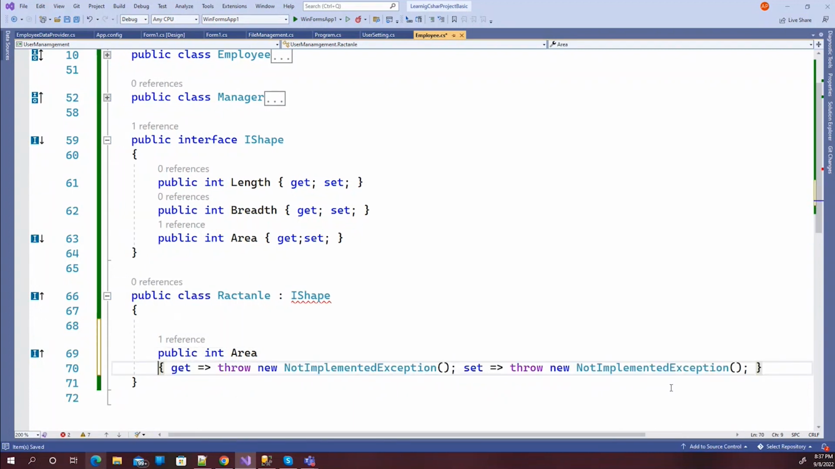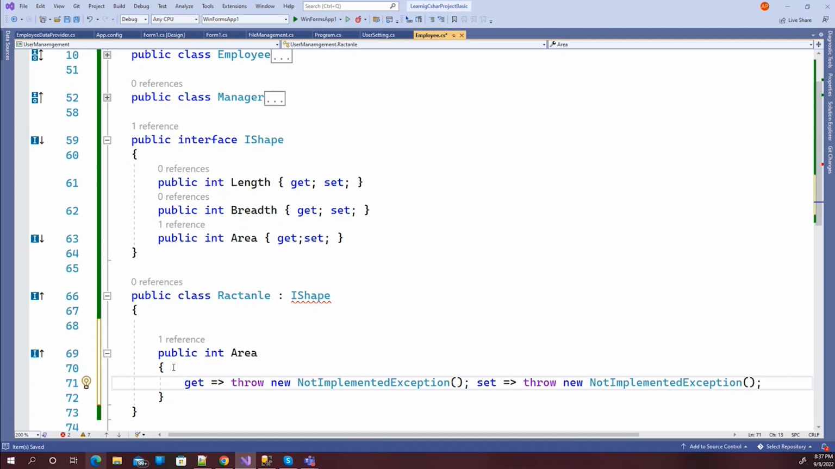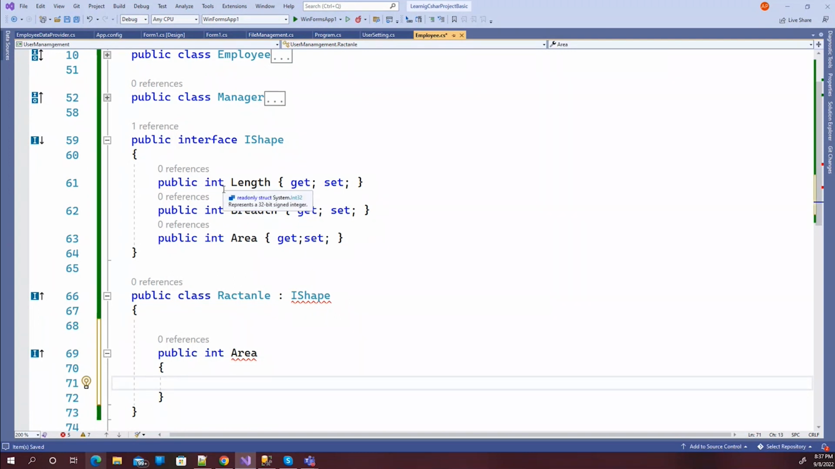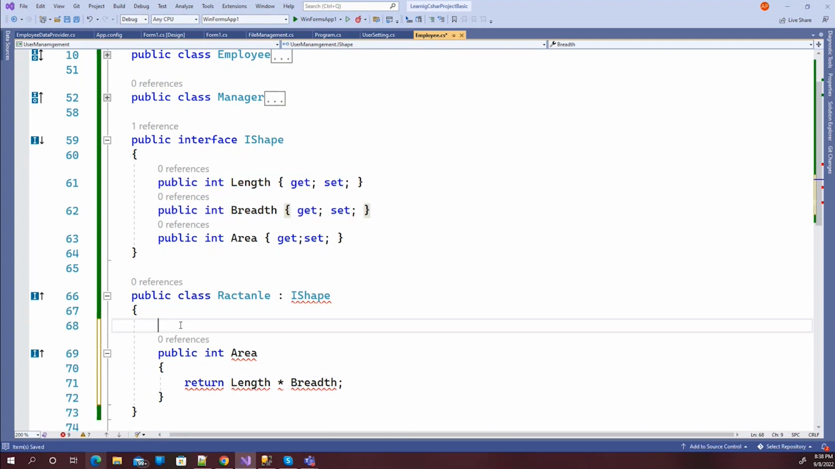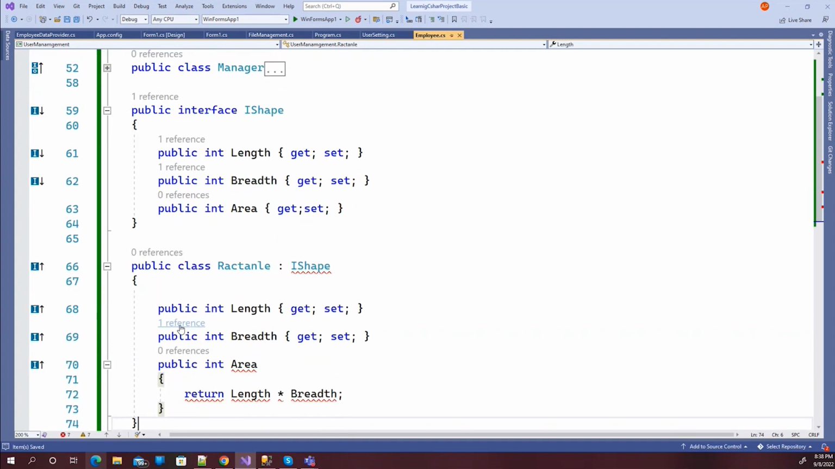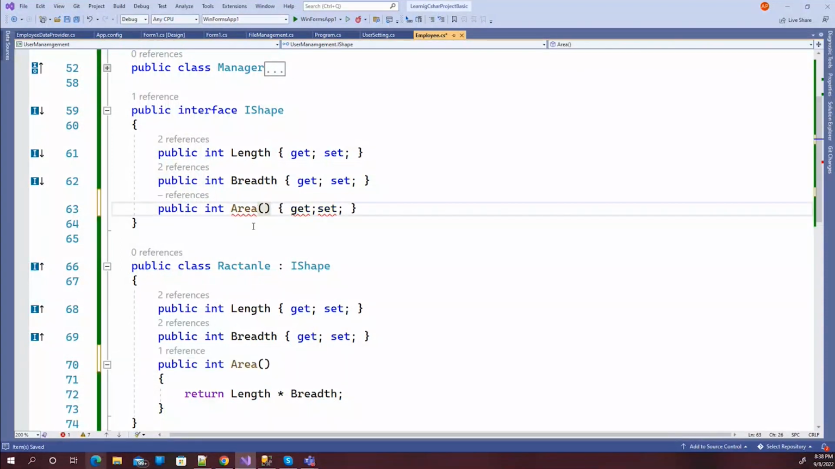So for the area, what is the formula of rectangle area calculation? You guys know? Length into breadth. So we'll say return length multiplied by breadth. And let's bring this over here, because this is already implemented. And we have to say this is the method, and this one is also a method. Oh, sorry, we do not need to have a get and set over here.